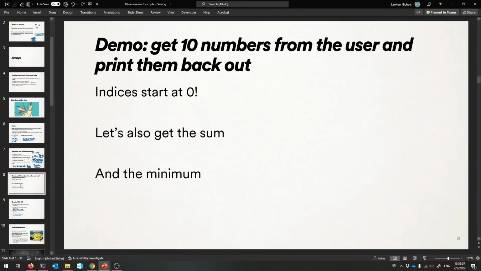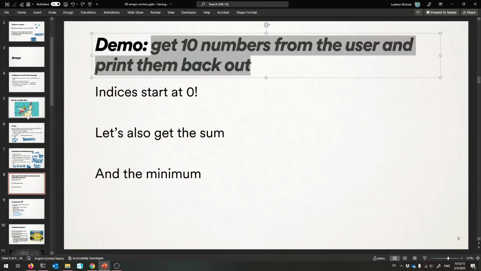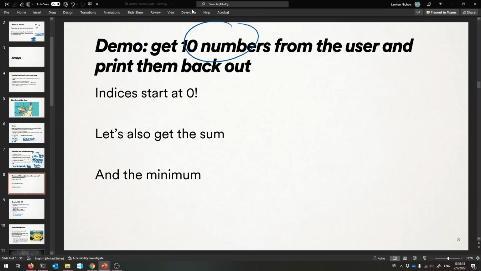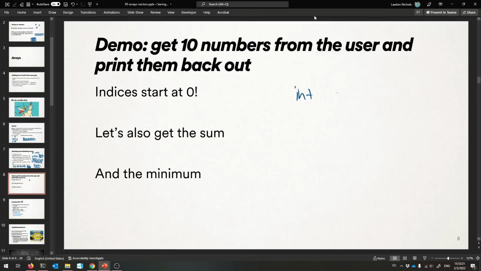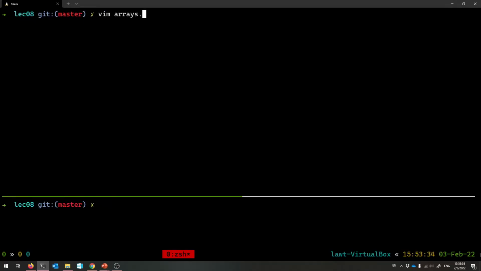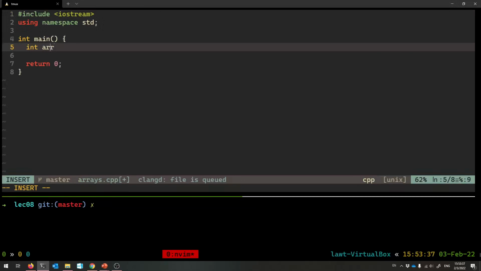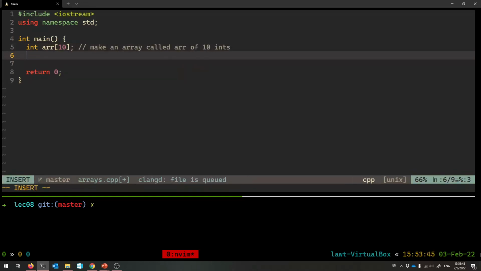Let me show you an example now. Okay, so here's my demo. Let's get 10 numbers from the user, and then we'll print them back out. We'll store them into an array. So what I need to do is make room for 10 numbers. The very first bit of my program better make room like this, like an array of 10 ints. Call it R or something. So int R size 10. So make an array called R of 10 ints, and then we'll fill R.